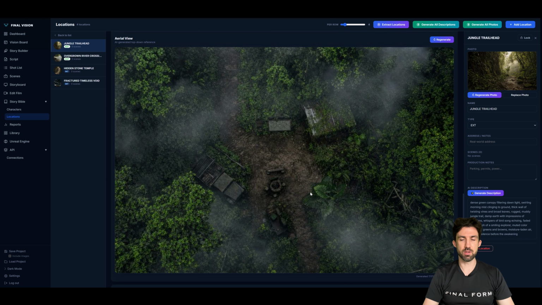This is one of my favorites, especially when I'm building in Unreal Engine. I like to have a top-down view of my scene to give me an idea of what it is that I'm building. So this is a really helpful tool, and I hope it is for you guys also.